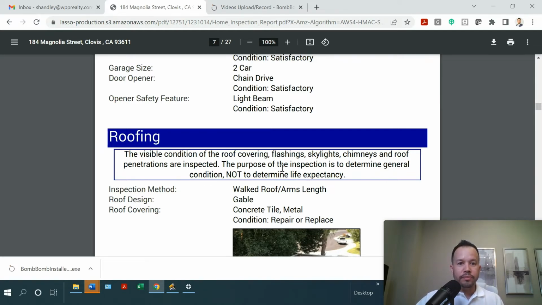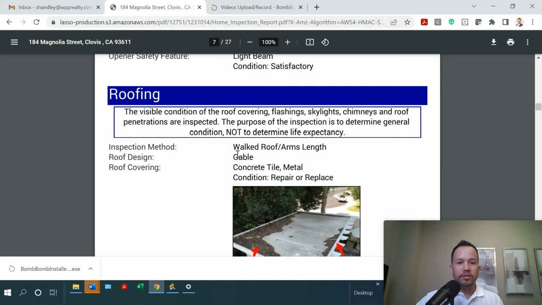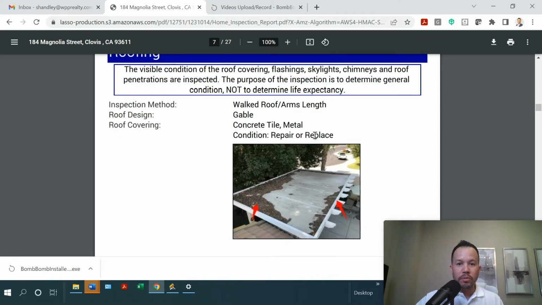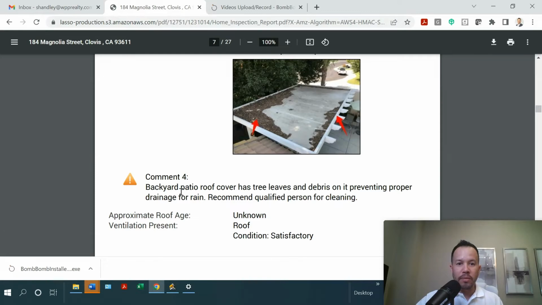Here's the roofing. Okay, talks about the design as a gable, inspection method that he walked on the roof in arm's length, looked it all over. The roof covering, concrete tile, metal. There is a finding here, repair or replace. And in this case, the comments: backyard patio roof cover has tree leaves and debris on it, preventing proper drainage for rain. Recommend qualified person for cleaning. So not a big deal. Just get that stuff off of it.